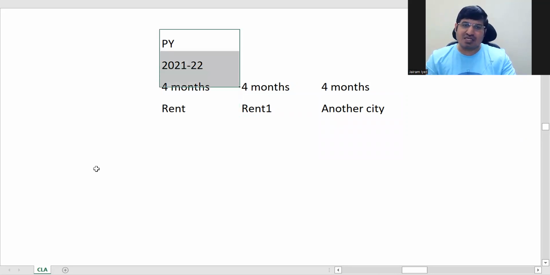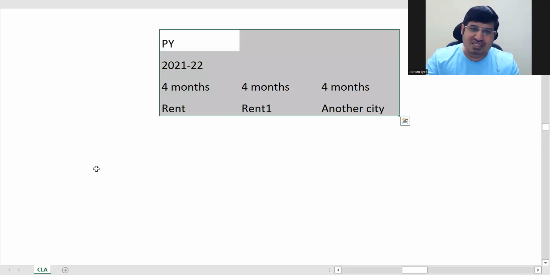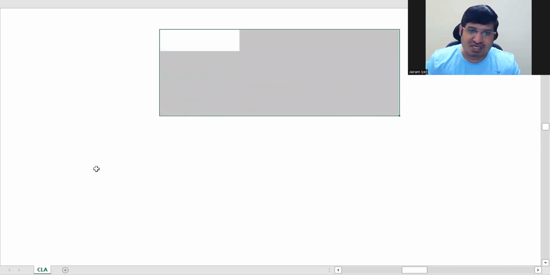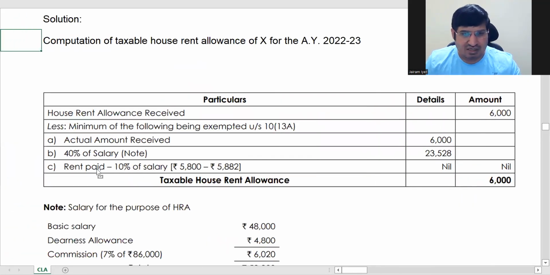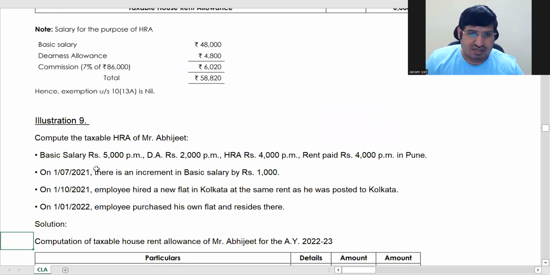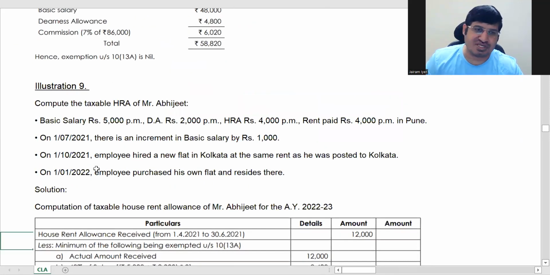Iska example hum dekhenge. We'll see one example for this where you will understand how to do it. So here it is.